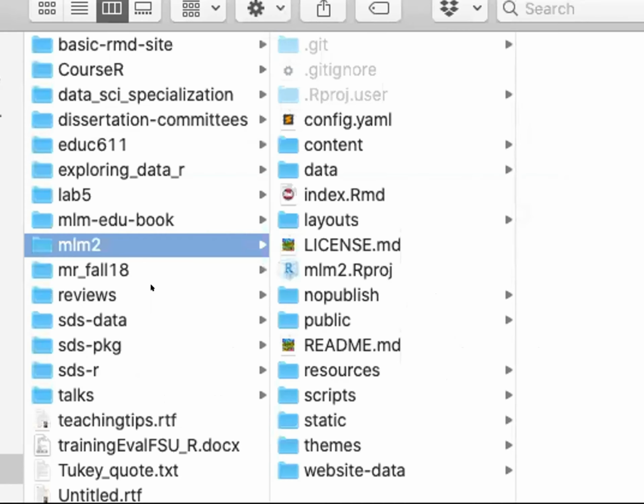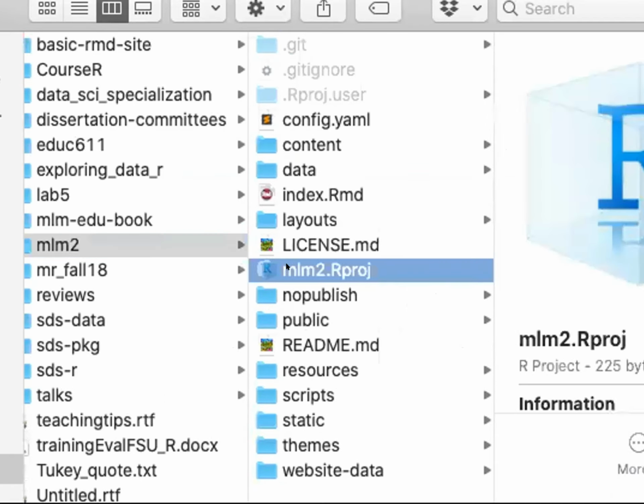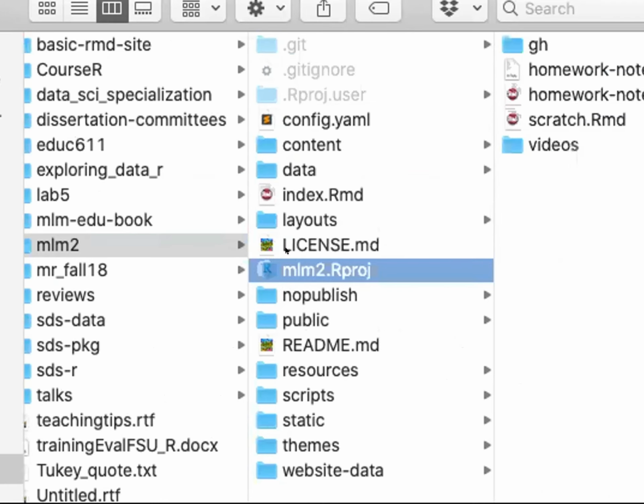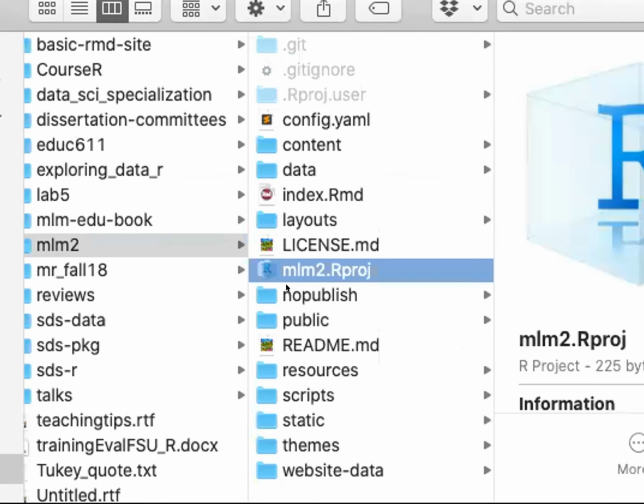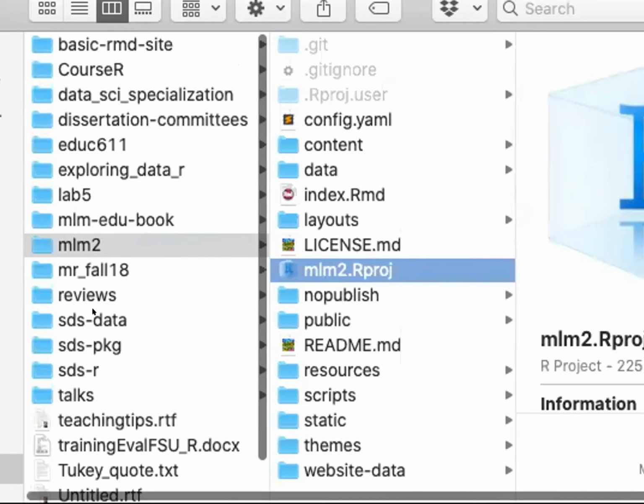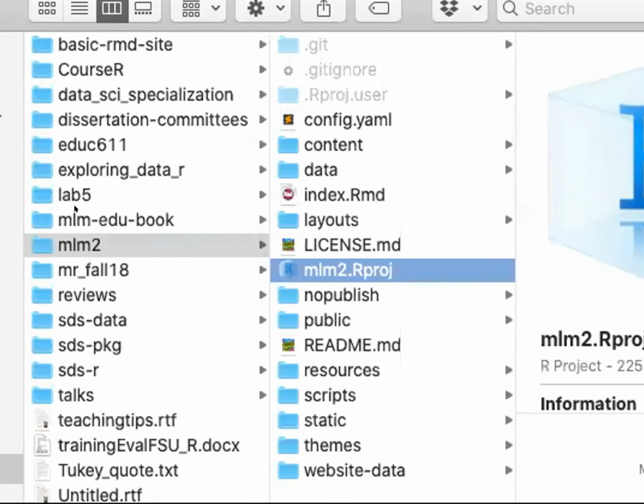And so here's an example, right? This is my folder structure, but here I have mlm2.rproj. This is the project for the entire course. What is nice about using here is that when I say here, it will figure out that there's an R project there and it will build a path to that project. So it matters not at all what any of the folders are that precede that folder. It will figure out that that is the root directory.